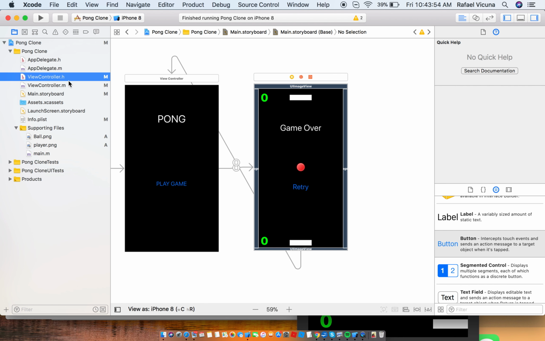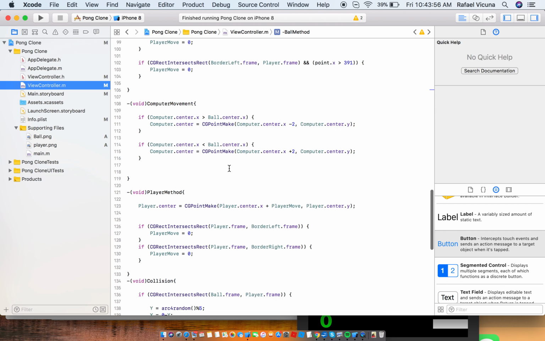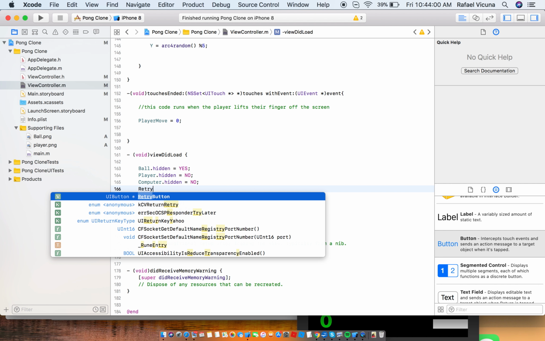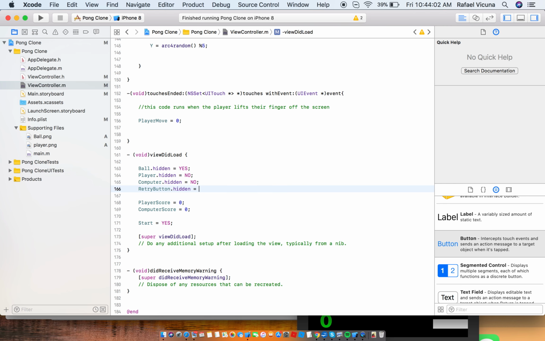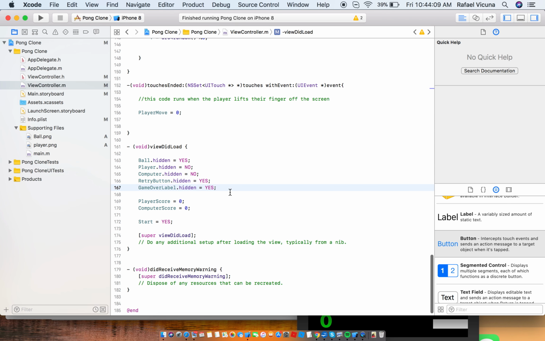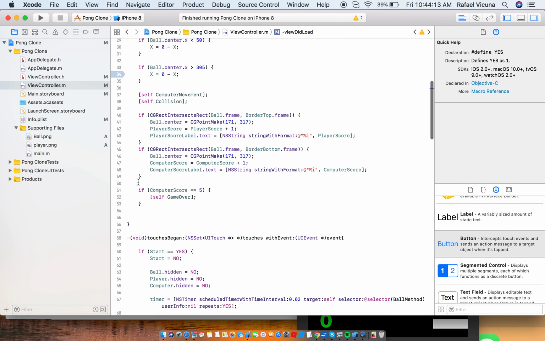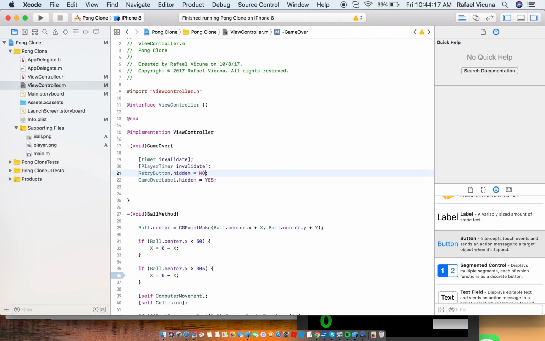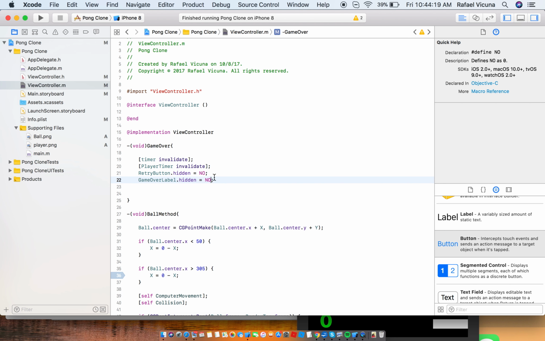Now we can head over to our ViewController.m and go to our viewDidLoad and do retryButton.hidden equals YES, gameOverLabel.hidden equals YES. Now we're going to copy and paste this and head over to our game over section, and this will say retryButton.hidden equals NO, gameOverLabel.hidden equals NO.